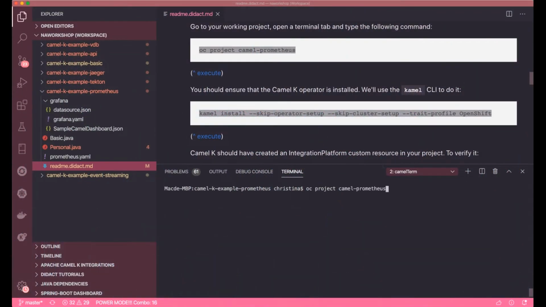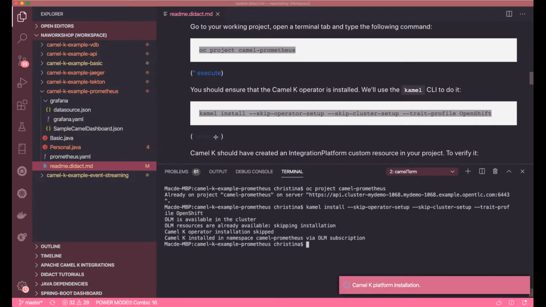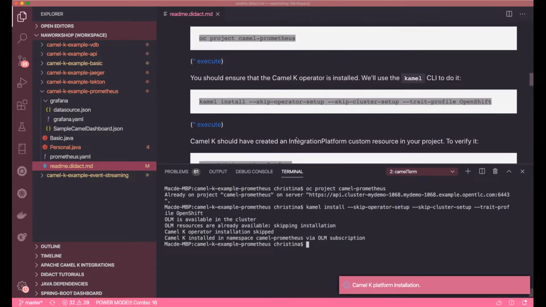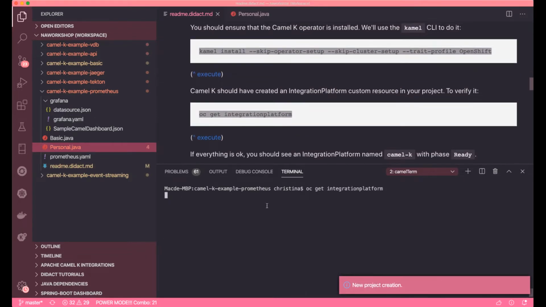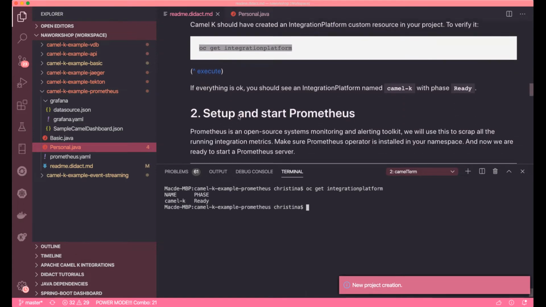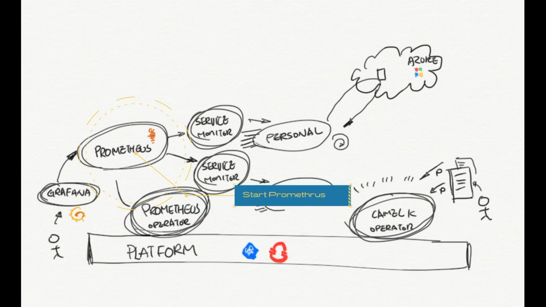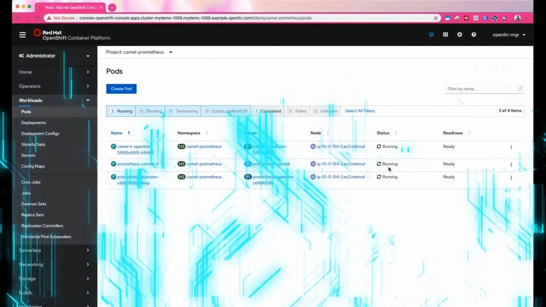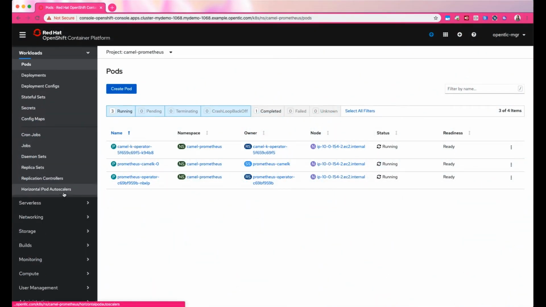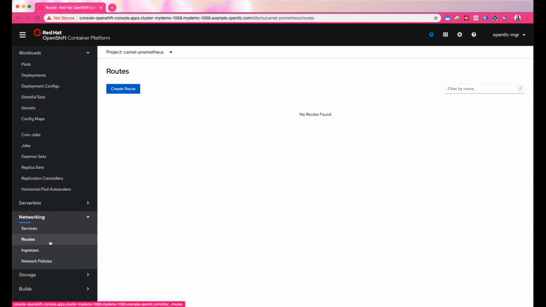And then we're ready to set up the namespace. We are going to go ahead and install the Camel K integration platform and just make sure that everything is installed correctly. And then we're going to start a Prometheus server. By running the default setting, we are creating a default Prometheus server, which is scraping basic minimum information from the namespace.